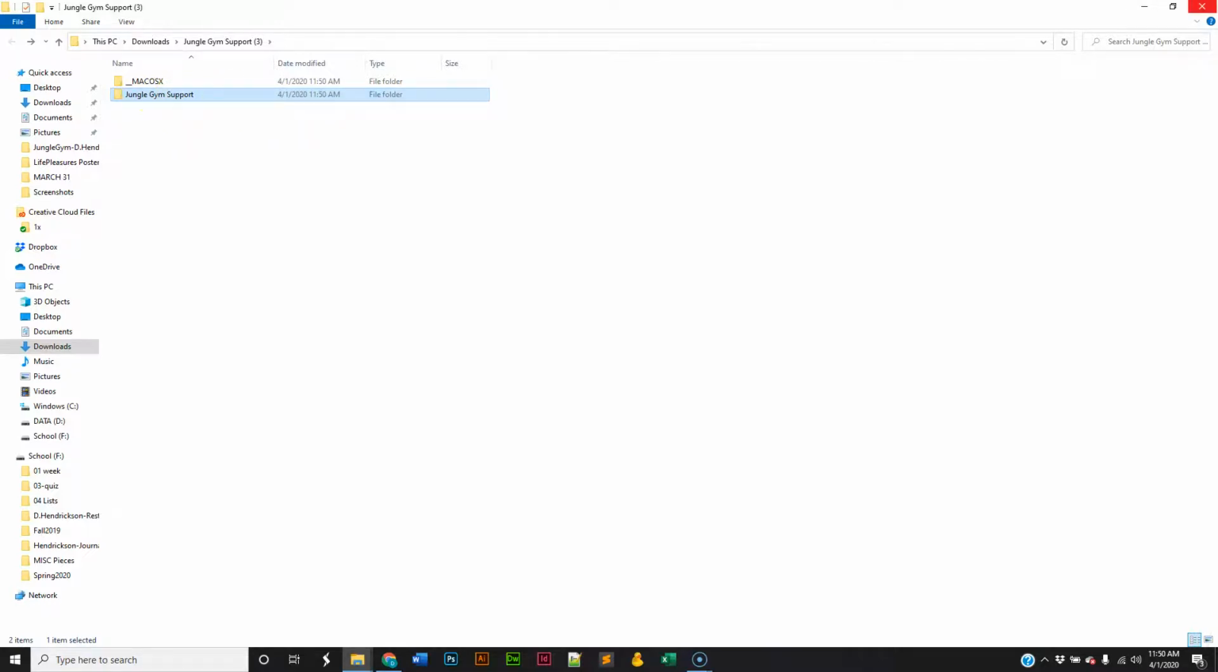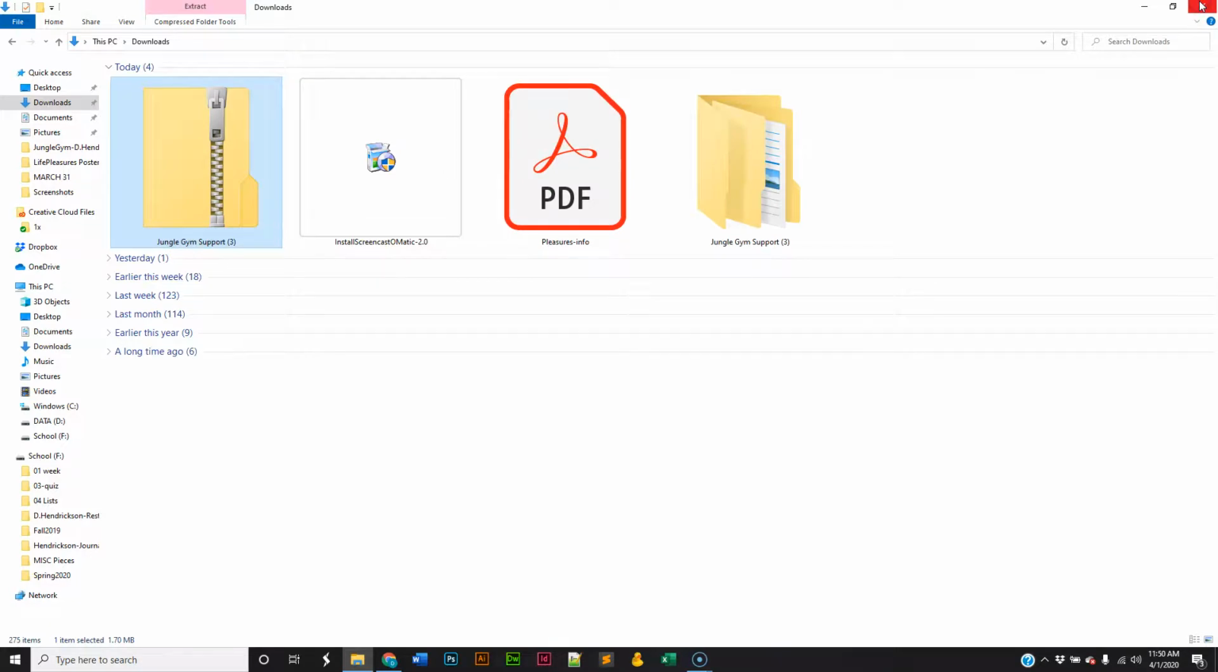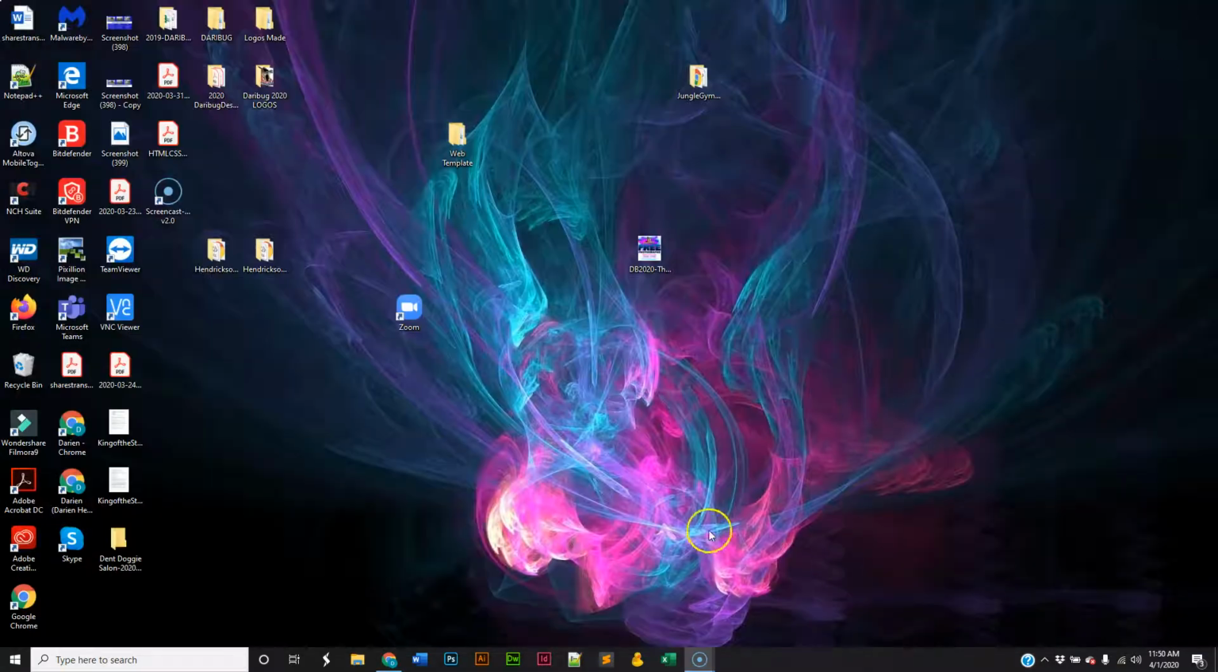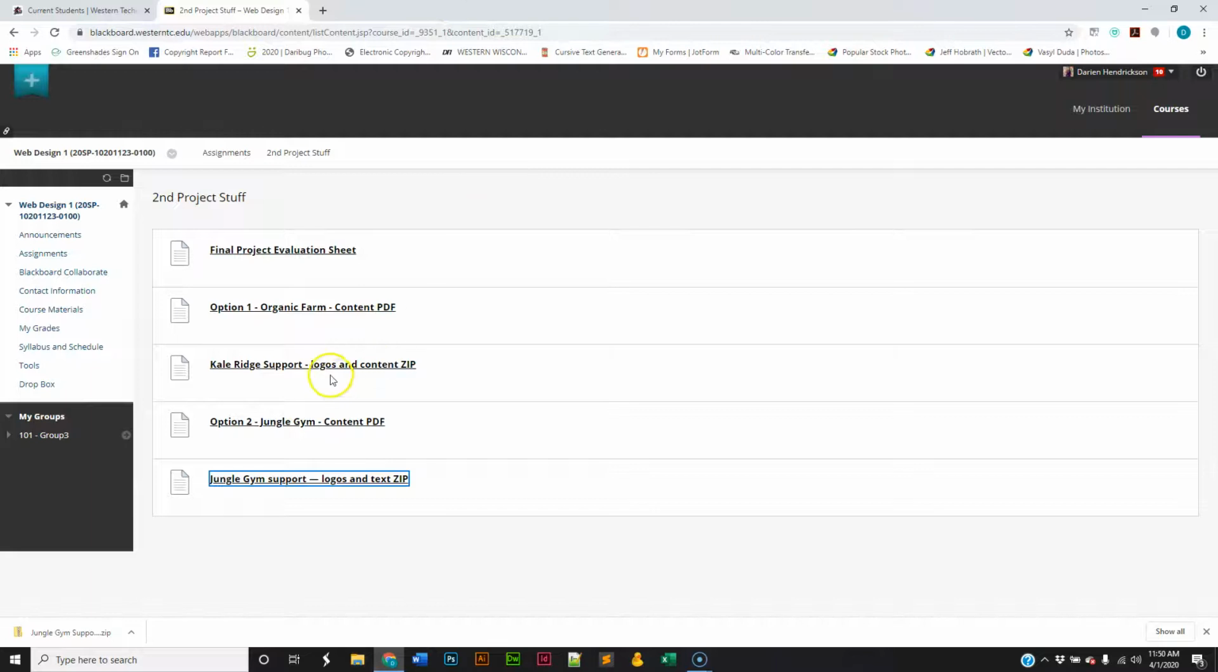So again, I'm going to go back, I'm going to close this, I'm going to close my downloads folder, I'm going to go ahead and reopen that minimized web browser that I had, and I'm going to open the Kale Ridge support, which would be the organic farm. I'm going to click on it. It's going to automatically download. You'll see it down here. And I'm going to go ahead and minimize that tab.